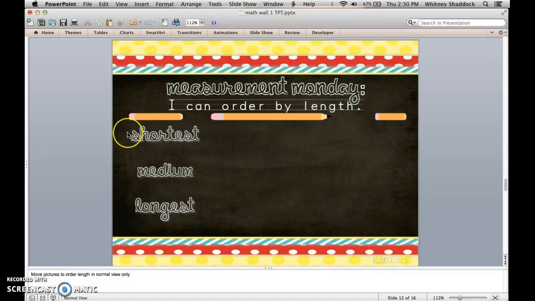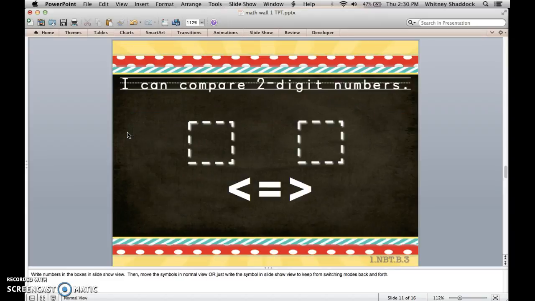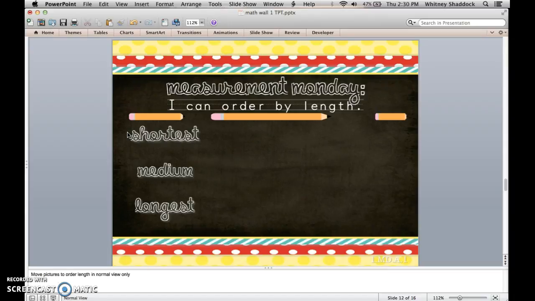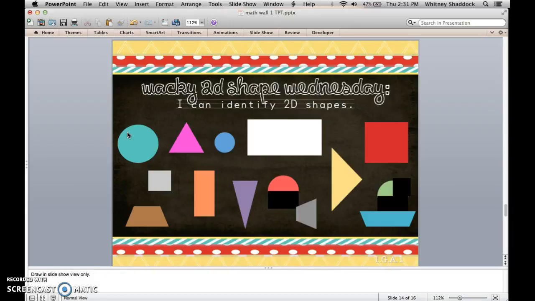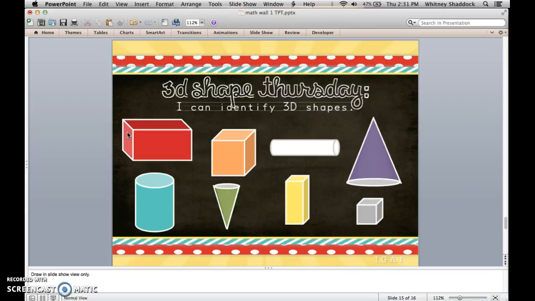Measurement Monday. So the rest of the slides are just that. Let me back up for just a second. This is the last slide that you're going to use regularly. The other ones are just going to be done once a week, and that will save you some time. These are skills that you don't need to talk about every single day, because they're not focused standards in first grade anyways. They're supporting standards from Common Core. So we have Measurement Monday, Time Tuesday, Wacky 2D Shape Wednesday, 3D Shape Thursday, and then there's nothing on Friday.